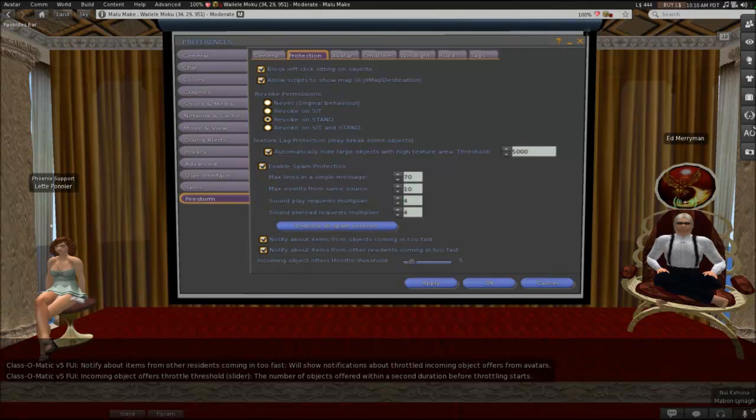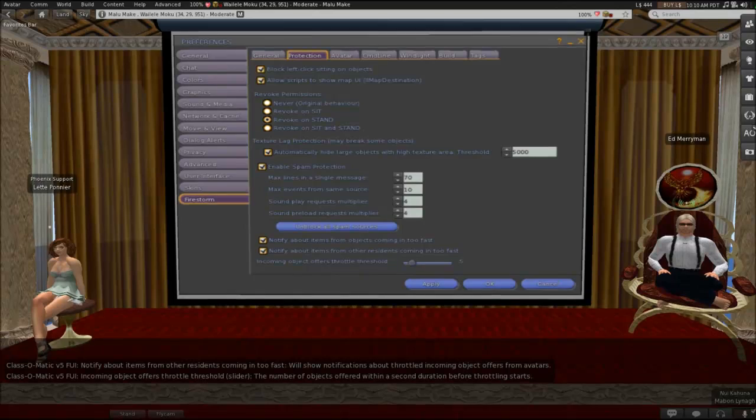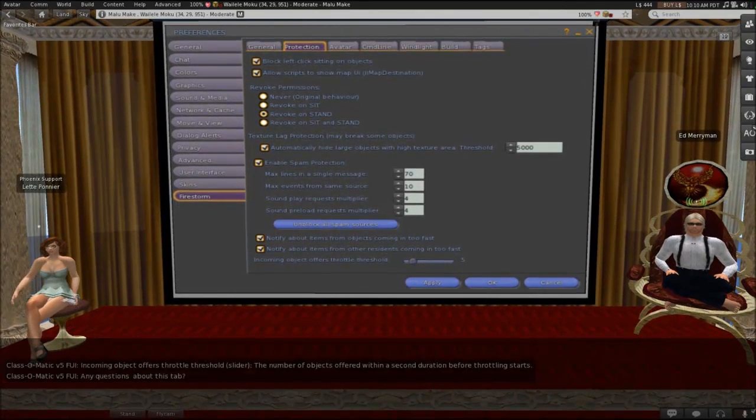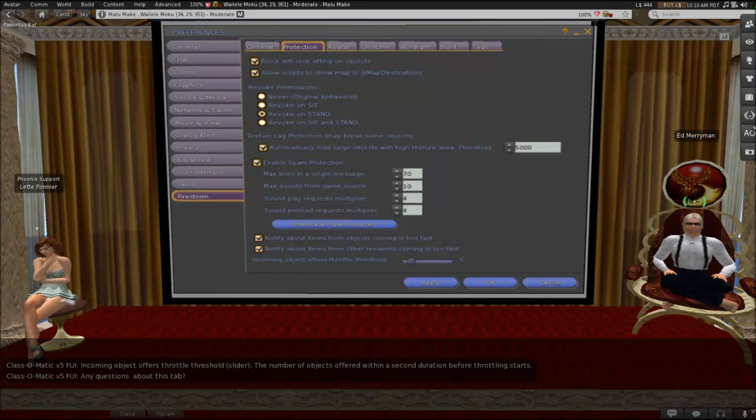And then there's the incoming object offers throttle threshold slider. This is the number of objects offered within a second duration before the throttling actually starts. Any questions on the protection tab here?